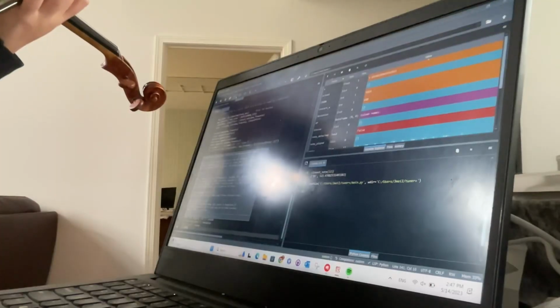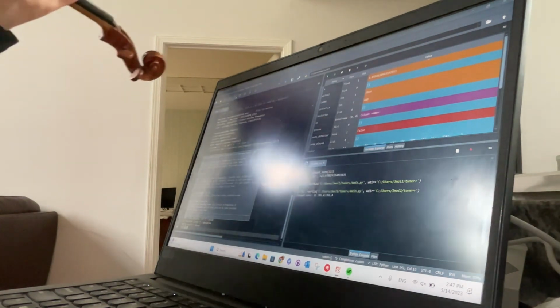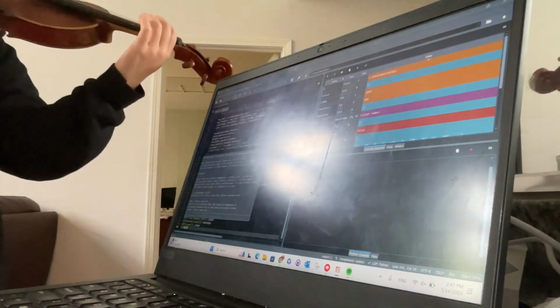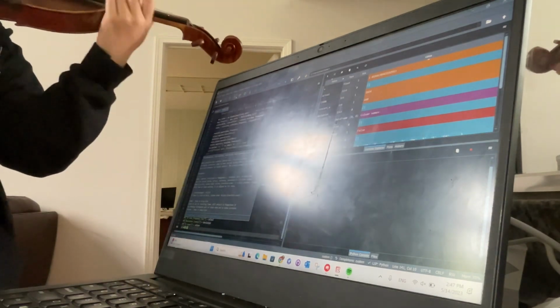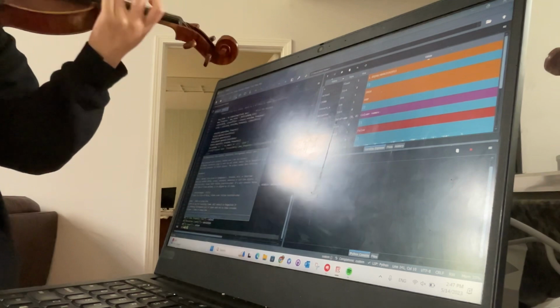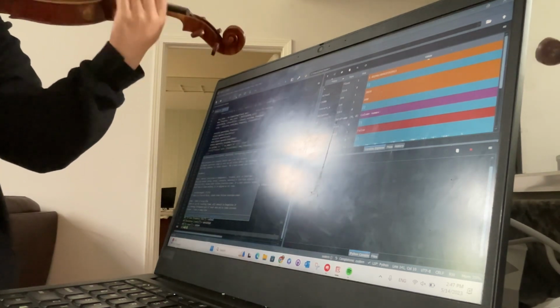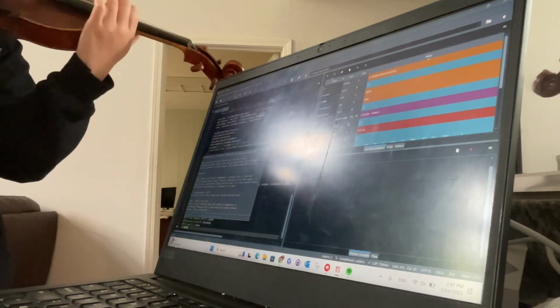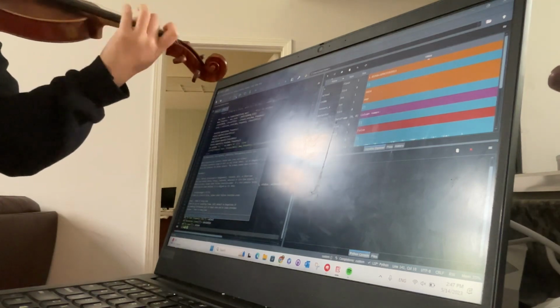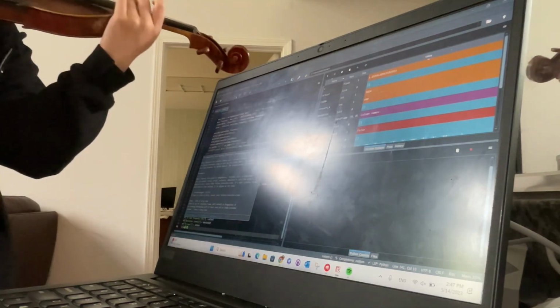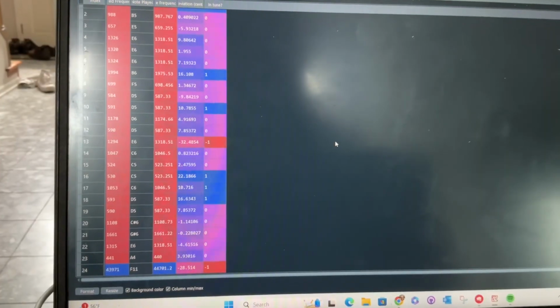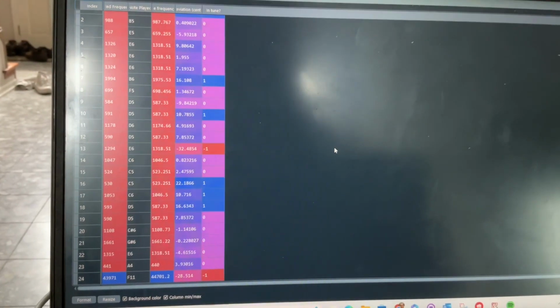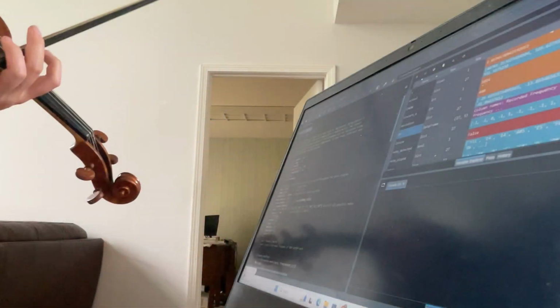Here is a demonstration of the code when the person plays in tune. This is the output when someone is in tune. As you can see, most of the values in the in tune column are 0, and the deviation is usually less than 10 cents. And here's what happens when they are out of tune.